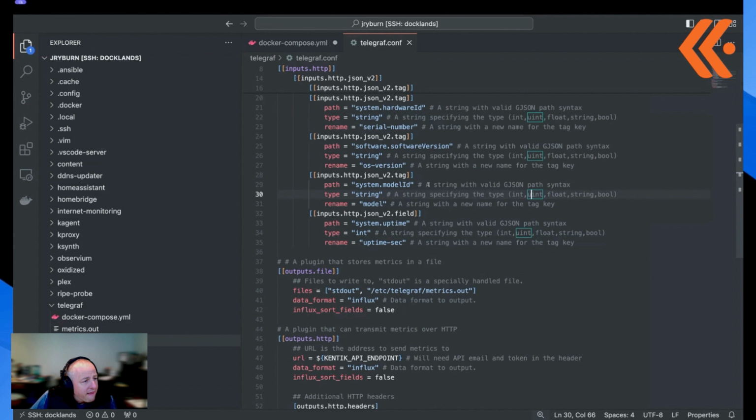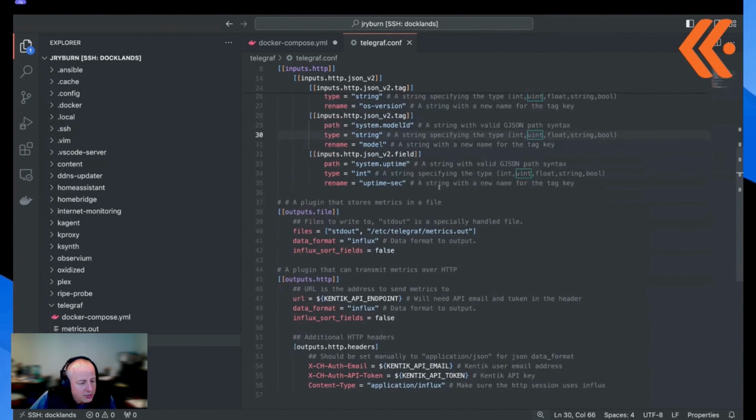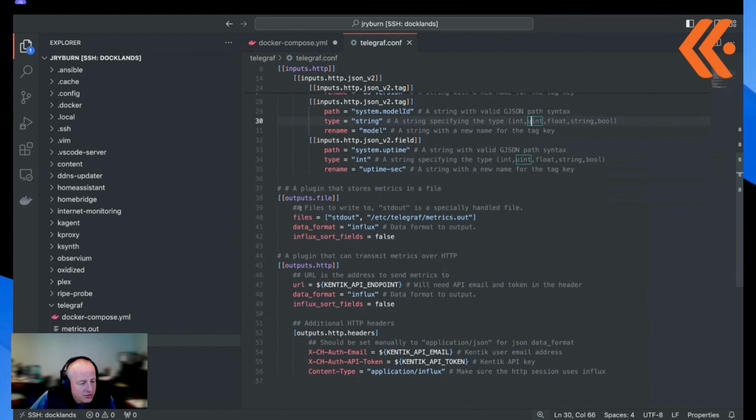That's all I'm really pulling out of the API, so then I move into what the output is going to look like. In this case, just to make troubleshooting easier, I'm going to publish it to a metrics.out file in my local directory so that I can see what the resulting influx data looks like. I'm also going to send it to an HTTP endpoint, to Kentik's API, in influx format. Telegraf is going to handle the actual formatting of that data for me, and it's just going to do it in the order that the fields are listed in the config file, since I don't have sorting set to true. I have it set to false in this case.